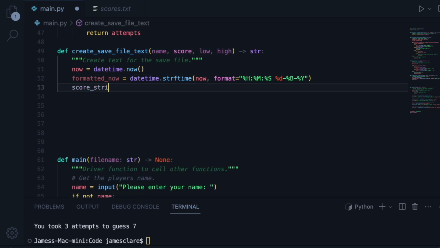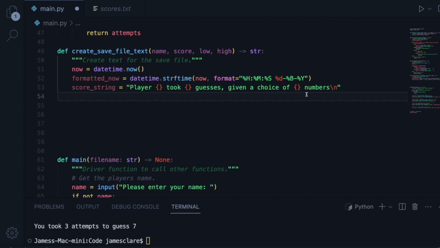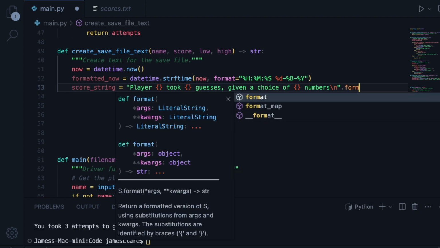So I'm going to do score string is equal to, and then I'm going to do player blank took blank guesses, given a choice of blank numbers. Now, of course, this is just completely made up by myself. You could do any kind of format you want here, but I want to go with this. And because we're writing to file, make sure you do backslash n, because we're opening the file in append mode. You want to make sure that when you're writing new content, it's writing on a new line. So just something to be aware of there.